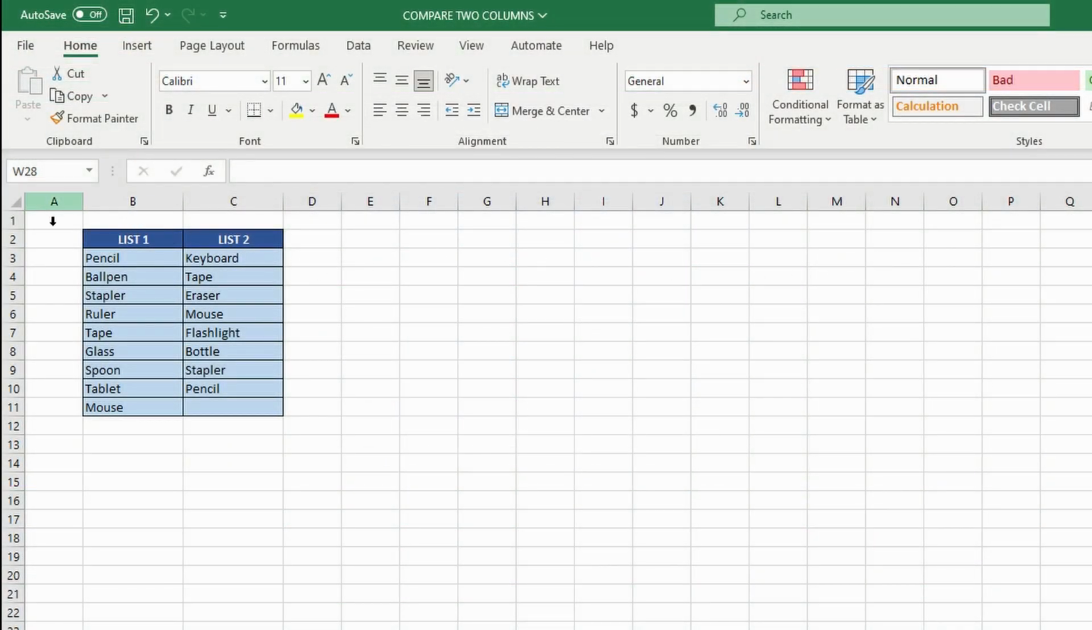First, we need to have a table with two lists. The first list should contain random values or things, and the second list should do so as well. Now, if we want to mark the values or cells that have duplicate values, that's very easy.